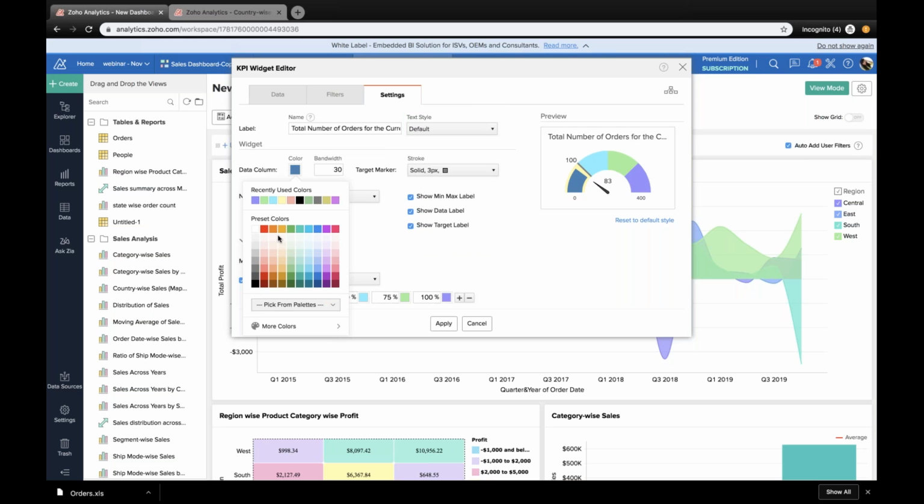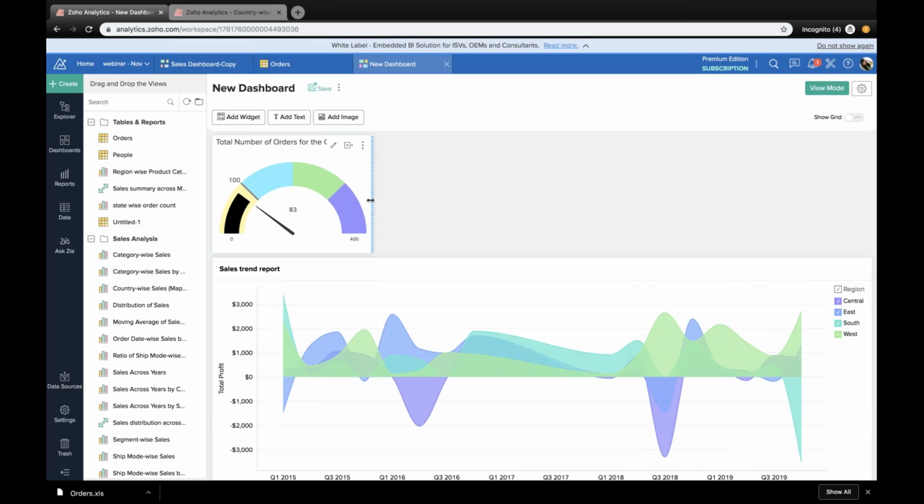Okay, and you can also give some border here, and you can also modify the ranges here, right? This is purely up to you, whichever value you want, you can give and make this bigger. So you can click on the apply option and you get the widget here. Again, you can just drag and adjust this widget in whichever way you want.